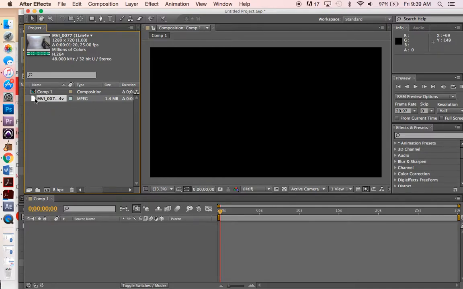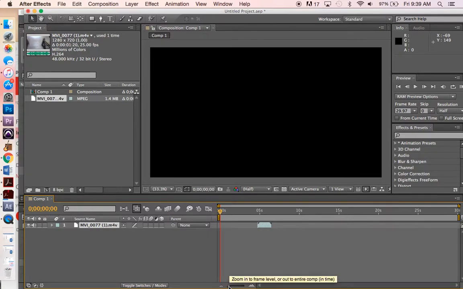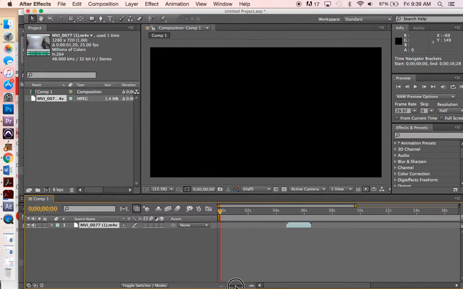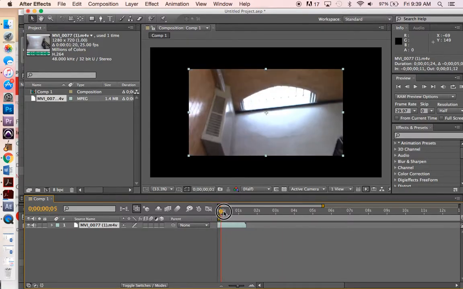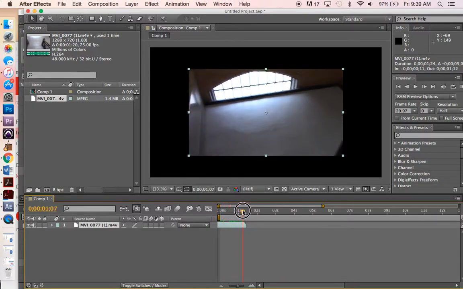So now I've got my film here, or video imported in the project window. I'm just going to drag it down into my composition, and there's a little file there. So again, I can magnify things by zooming in on this so we can see the file a little more clearly. And I'm just going to drag it to the start, and then we can see things, okay? So it's got a little file here.